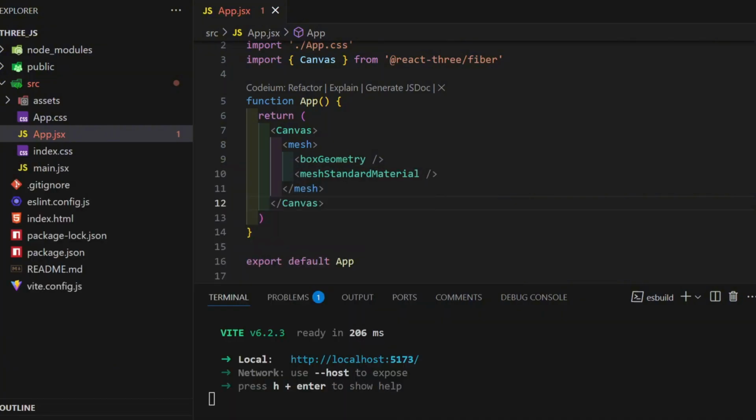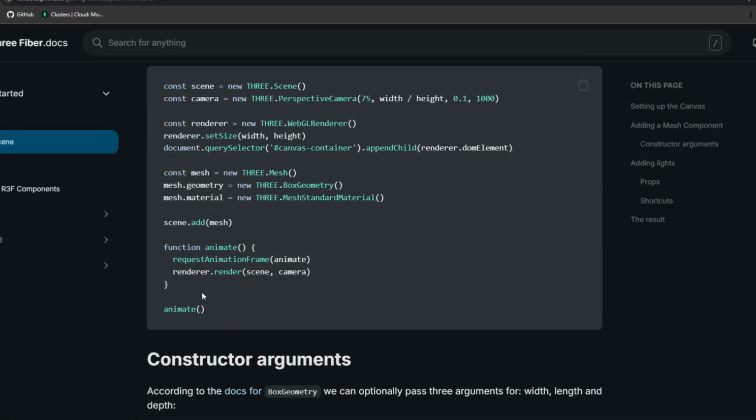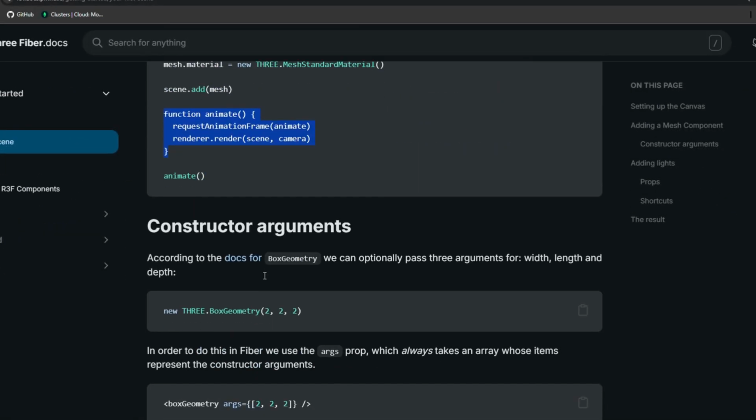And we can see that this right here is a lot simpler because again, we have the canvas component, which makes all of this simpler and removes the need for functions like this that would run frame by frame.